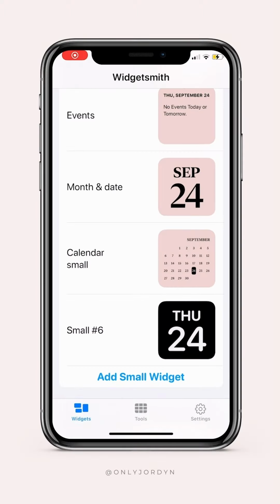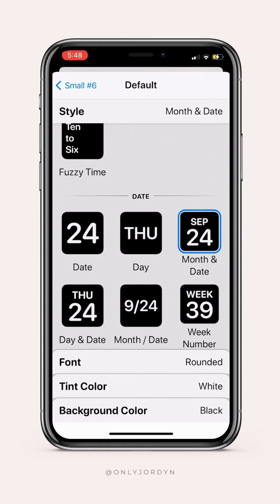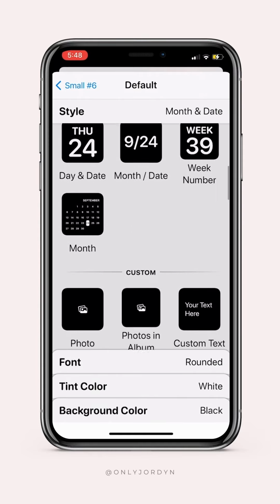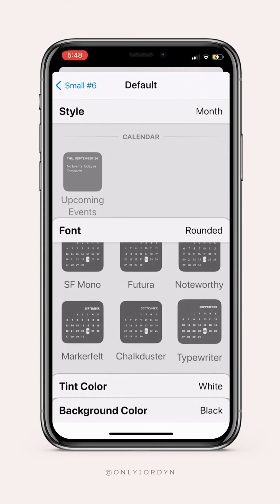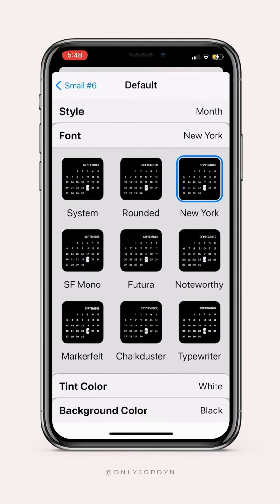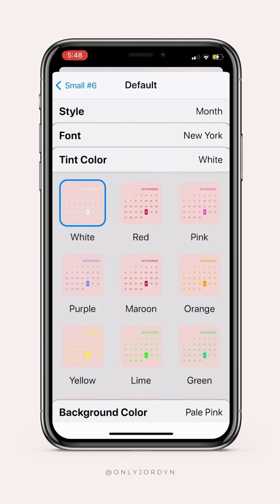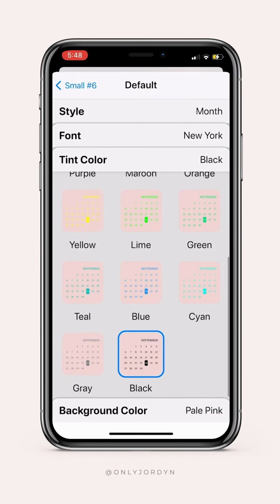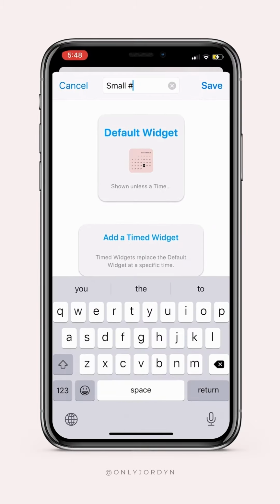First, open Widgetsmith. Choose the widget size that you want. Then the style of the widget. And the font. I like this New York font. And then your background color, as well as your text color. And then you're going to rename it so it's easy to find and add to your home screen.